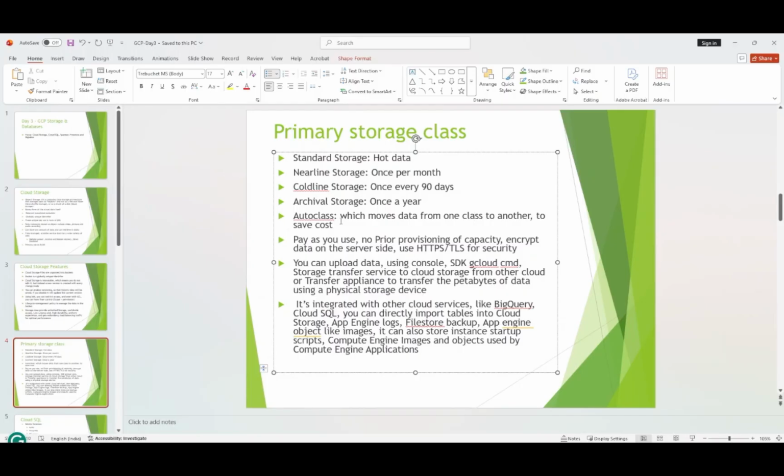So if you want to store any data, suppose 1 GB of data or 1 TB of data, you don't have to get the storage provisioned before you want to store it. Prior provisioning of the capacity is not required. Once you want it, you can create the storage and start storing the data.